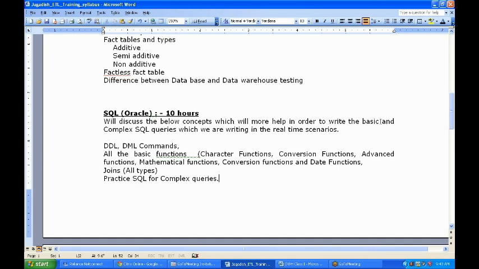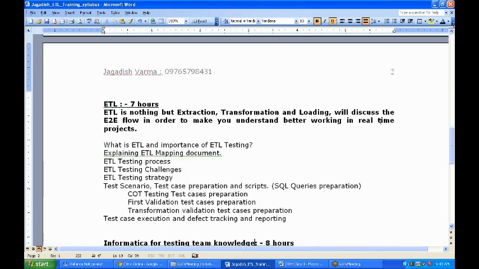Then we will go to the ETL. ETL is nothing but extraction, transformation, and loading. We will discuss the end-to-end phase: how we will start preparing the ETL mapping document, and how the data will load into the actual schemas. So this is called end-to-end. I will explain how to read the ETL mapping document and how to understand it.